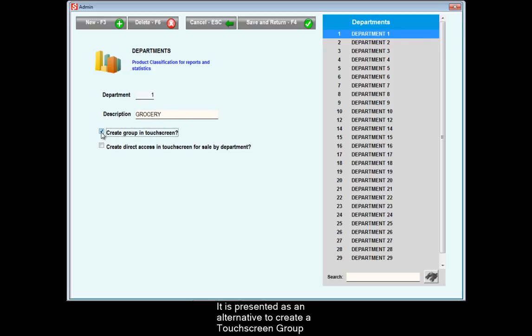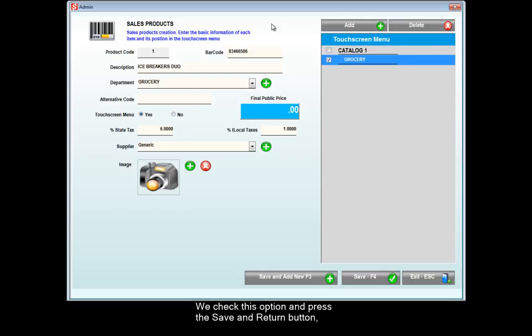It is presented as an alternative to create a touchscreen group to display all products of this department grouped on the touchscreen menu. We check this option and press the Save and Return button, so the new department is updated and the newly created touchscreen group is associated with the desired product. We can assign an alternative code to access this product by keyboard or barcode reader. We will indicate it will be presented in the touchscreen menu and the retail price.